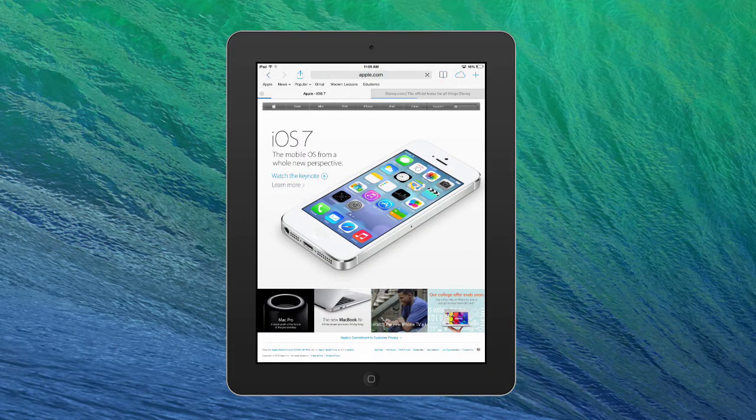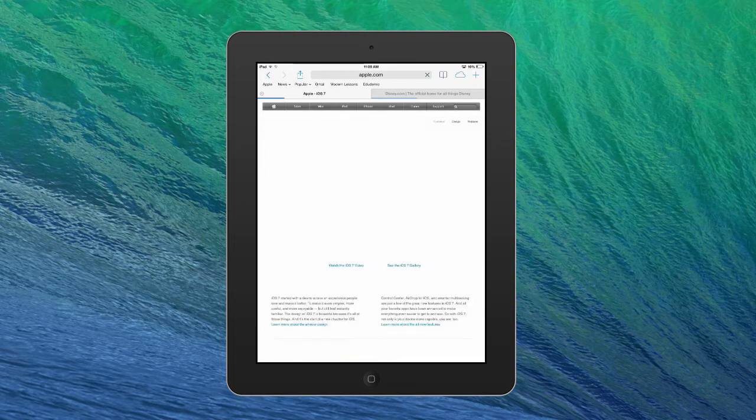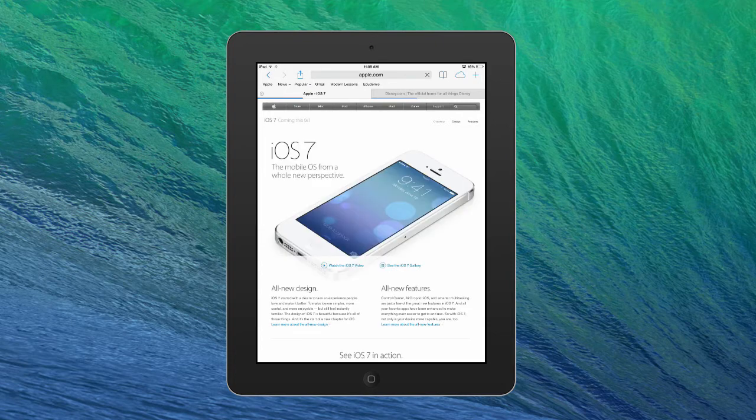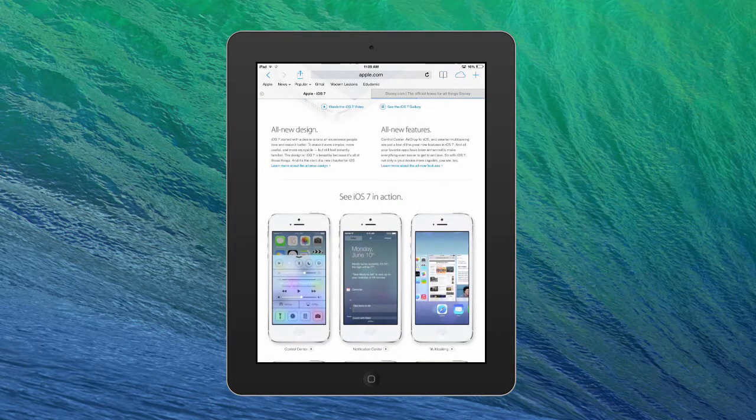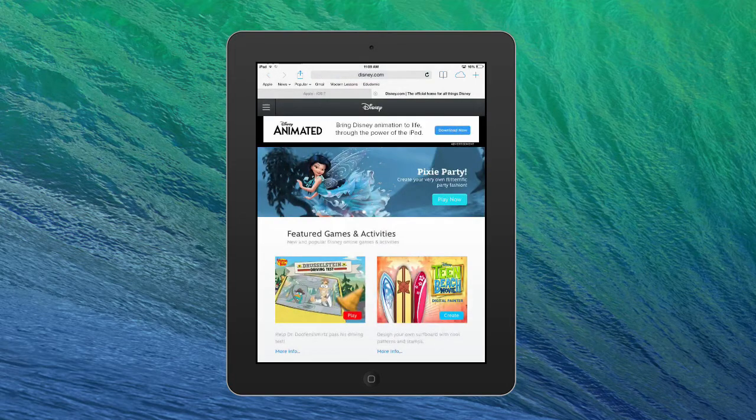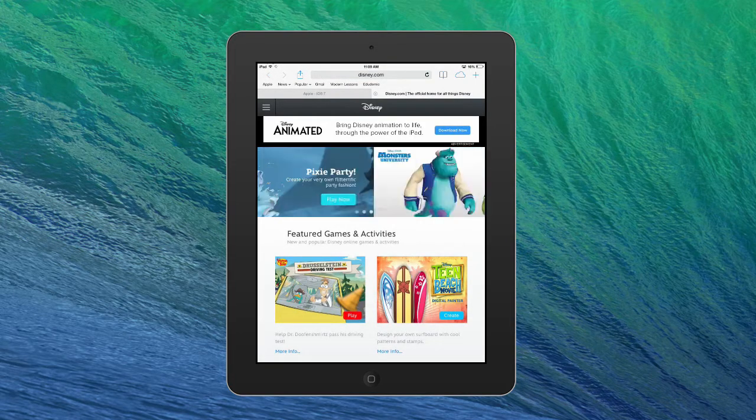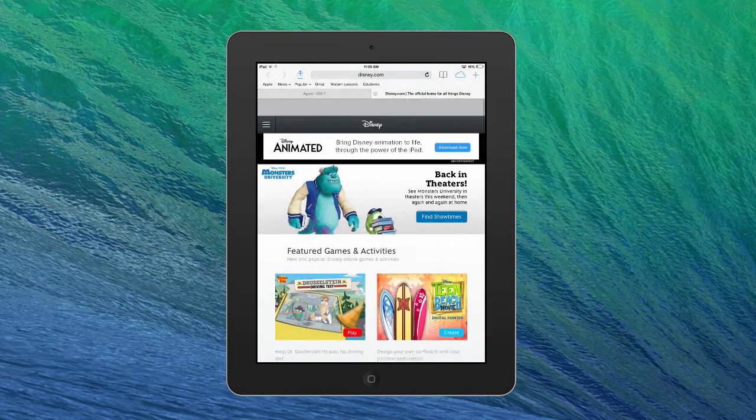So we can load Apple. You can see the little blue bars loading, which I think is a nice addition to the latest iOS. And really, you can just continue to browse this, and lo and behold, over on the right side, the Disney website is also loaded now. So you can just scroll around here and you still have both of them.